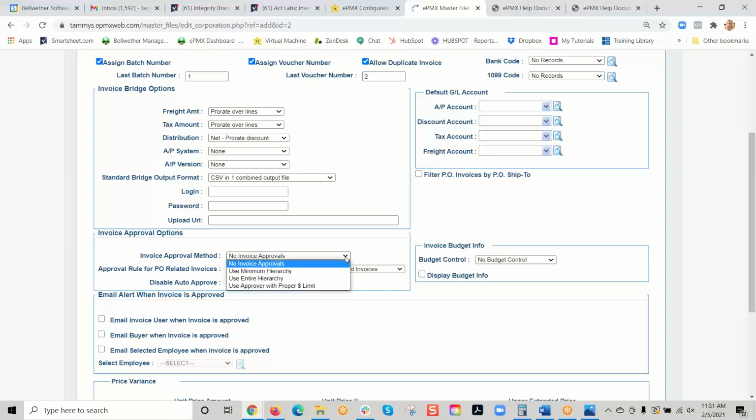So when you turn on invoice approvals, you can choose minimum hierarchy, entire hierarchy, or approver with proper dollar limit, but you can't choose the approver. It's going to go to whoever is in that user's employee file. Okay. Okay. So how do you get around that?